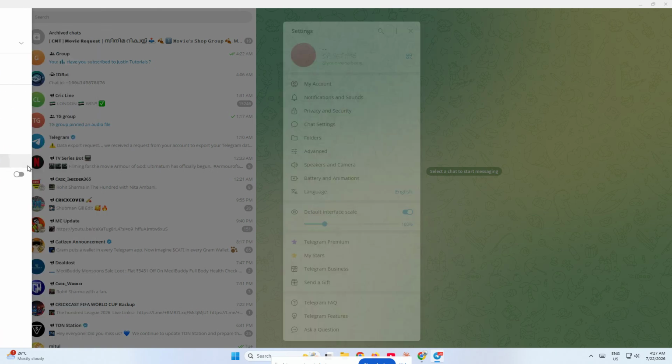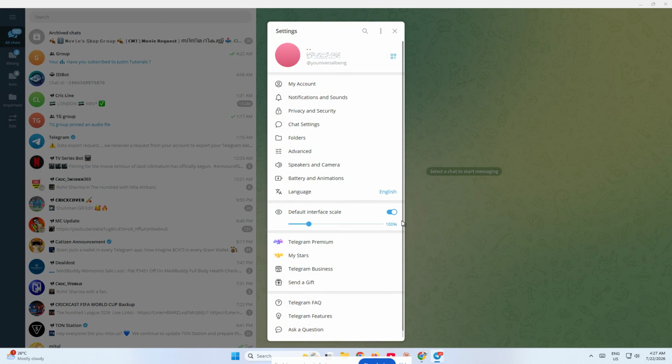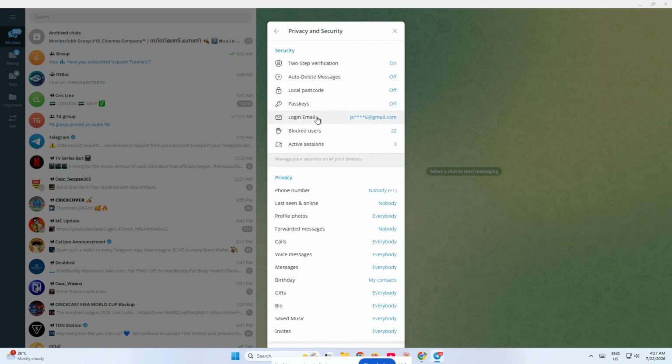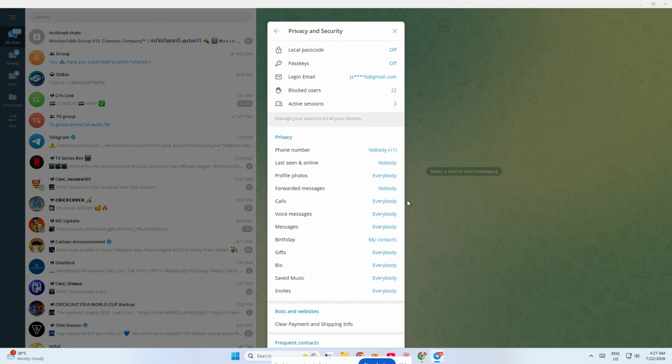Inside the settings page, you'll see several different categories related to your Telegram account. What you want to do next is find and click Privacy and Security. This section controls who can contact you, who can see your details, and who you have blocked. After that, scroll until you find blocked users and click on it. This will show you a list of everyone you've blocked on Telegram.